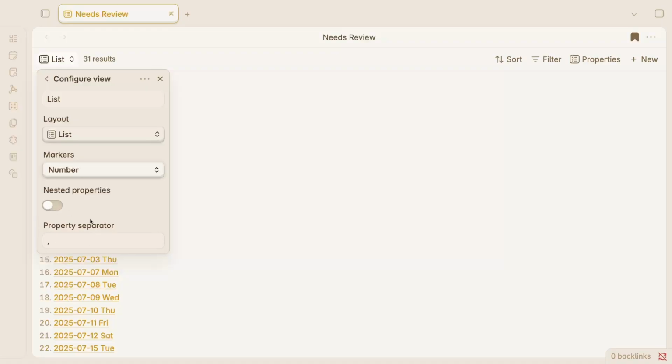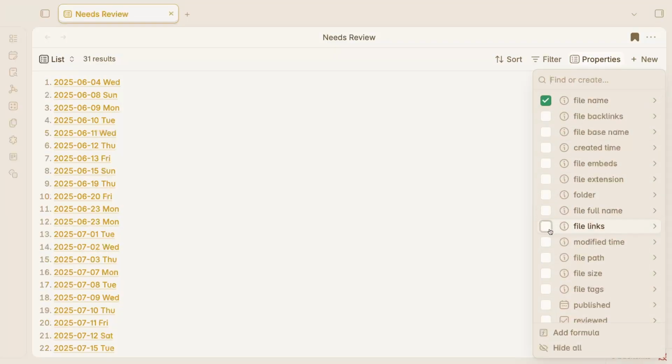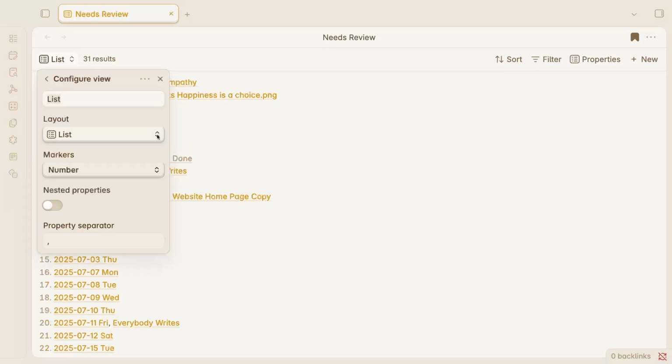And then we've got a couple other settings that we can use here. We've got nested properties and properties separator. Now, in order to see what these do, we actually have to display some additional properties. So I'm going to go over here to properties, and let's show the file links that each of these notes have. So just a few of them have links. And as you can see, it adds in a comma, and then the property is listed to the right of the note title. Now we can go back to configuring our list.